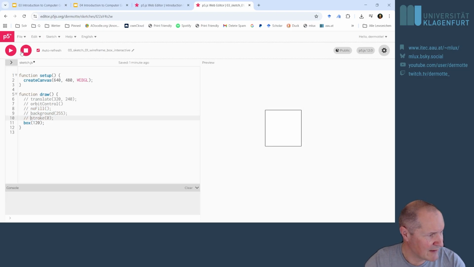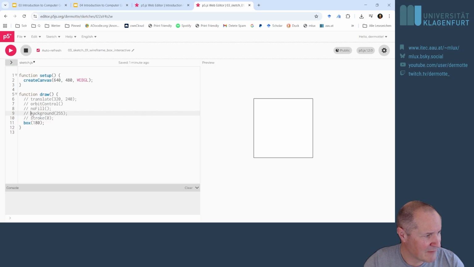And then put it back in. Okay, so now we don't see the box. Why do we not see the box? Because we only see the front face of the box. We can make the box bigger, for instance, 180. Then, of course, it would be nice to have a background. Maybe make it a little bit gray, 200.